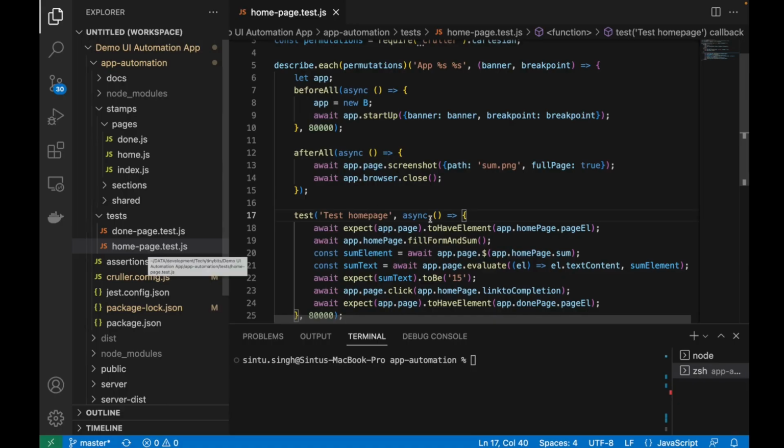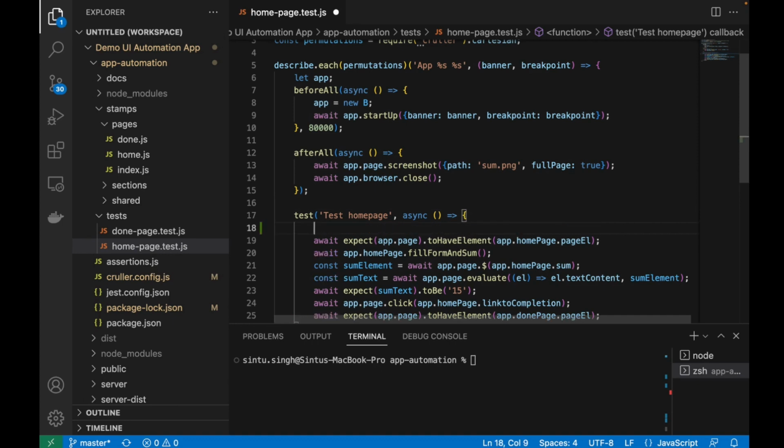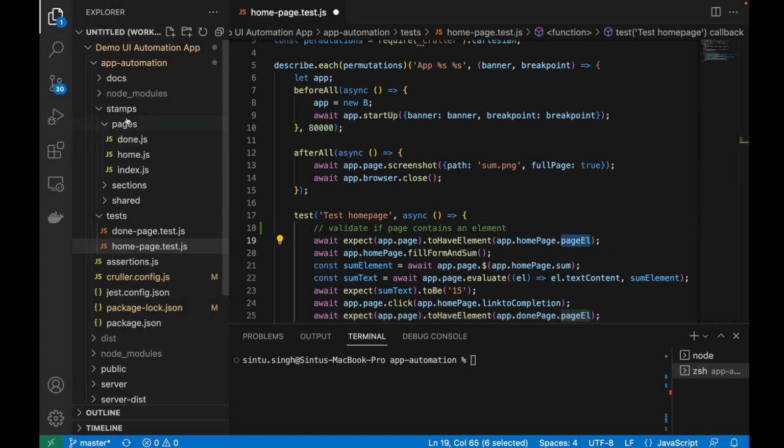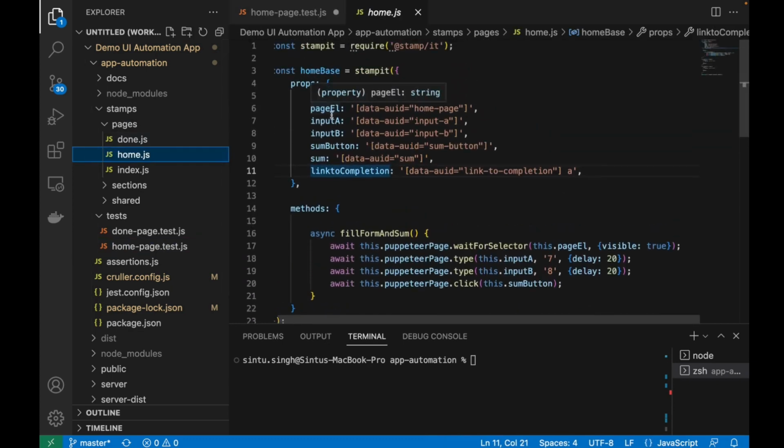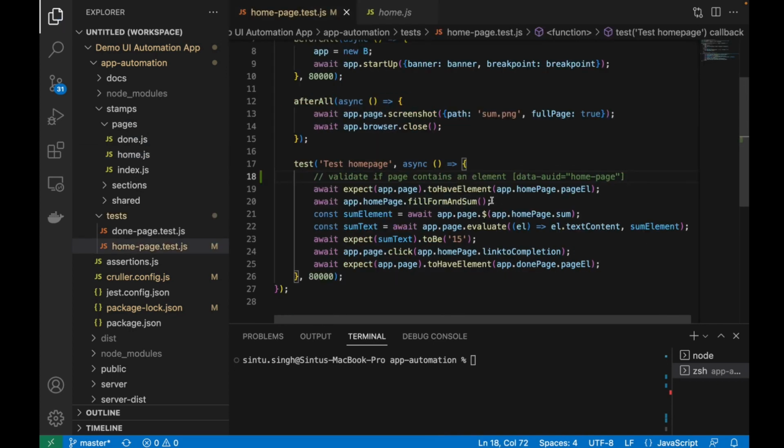This test file, homepage, contains the code to validate the homepage. In the test block, the first line validates if the page contains a particular element or not, and the element is app.homepage.pageEL, and the value of this property exists in the stamps folder in home.js. Here pageEL is basically the data attribute homepage. The second line in this block is a method, app.homepage.fillForm and sum, and this method has been written in home.js.